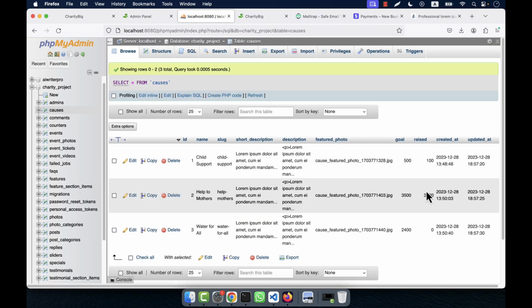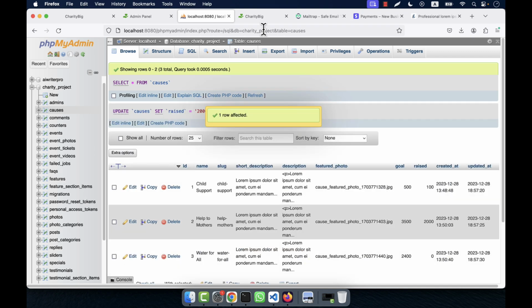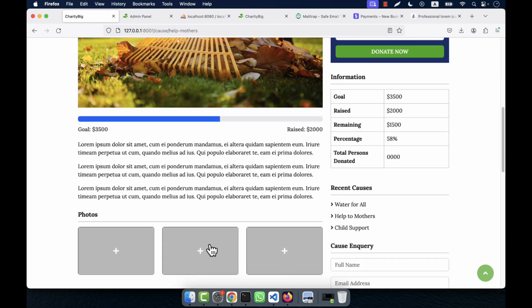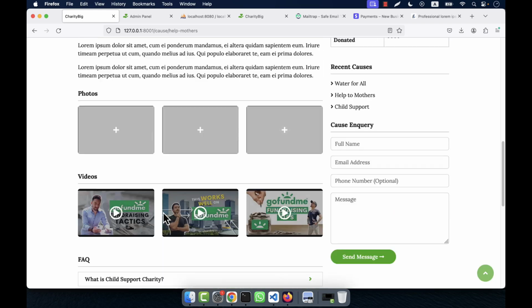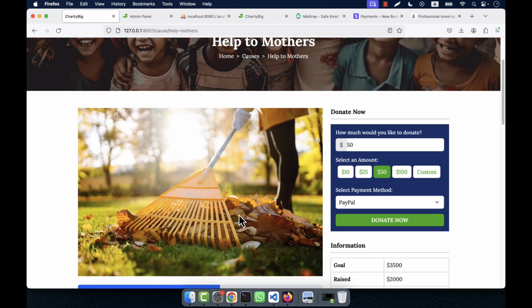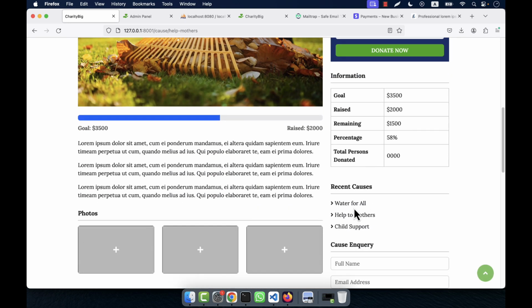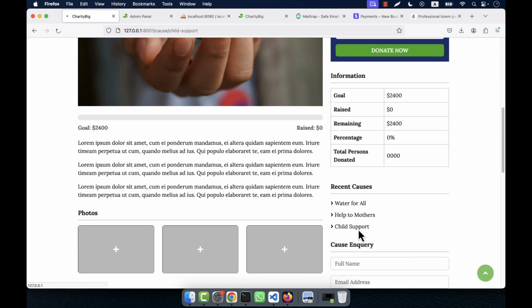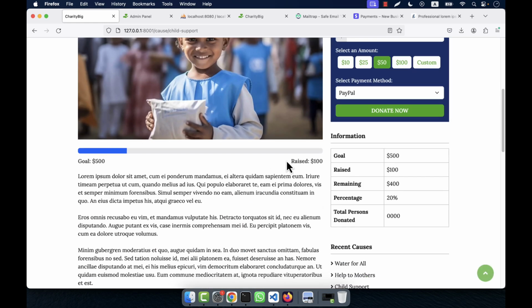If I now want to change it, for example here to 2000, and now I refresh, you see the percentage is working. Okay, so 3500 and 2000, that means something more than 50%, so that is showing here. And this data I will show when I make this section dynamic, so that is okay for now. And here recent causes are given, because from here I can go to any cause, author for all, you can go there, child support, you can go there. Here is 500, so everything is working.